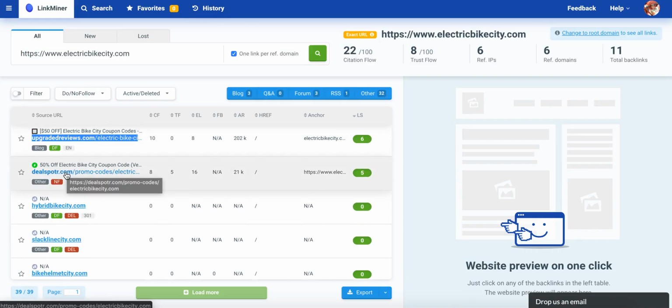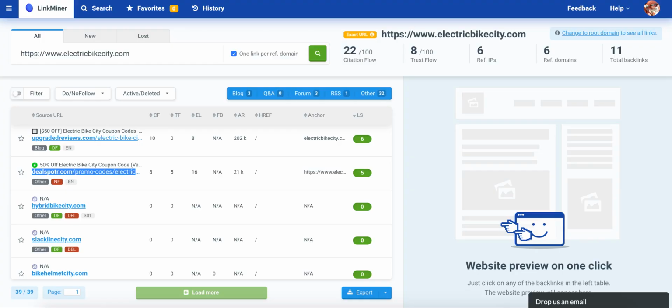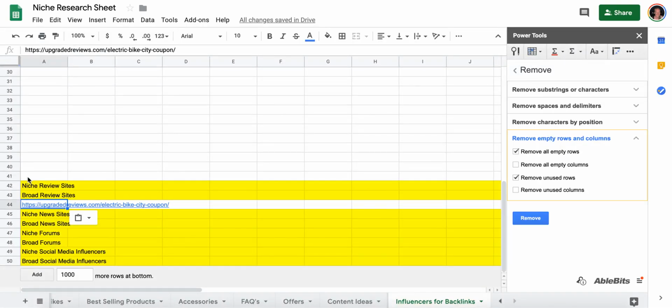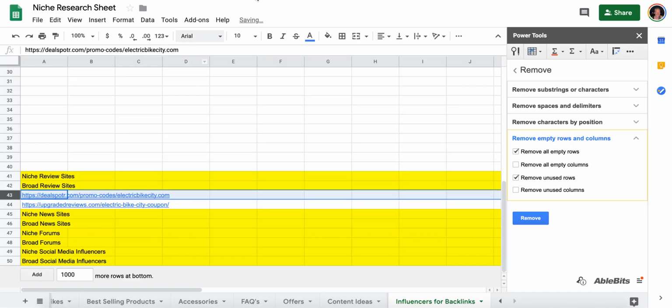Deal Spotter, very similar issue there, where you have a broad review site and a coupon code. So you just enter the coupon code there and kind of drag it to the broad review site. There you go.